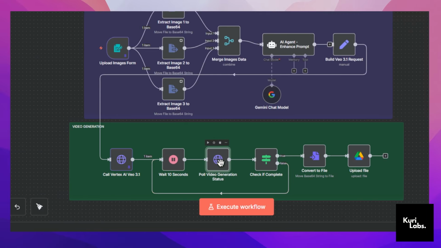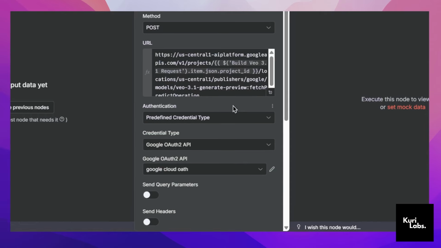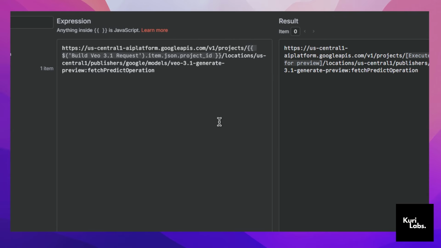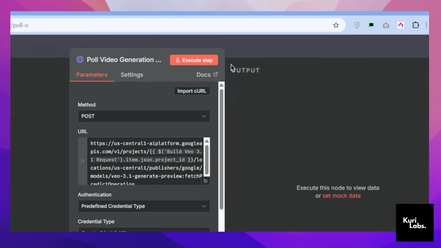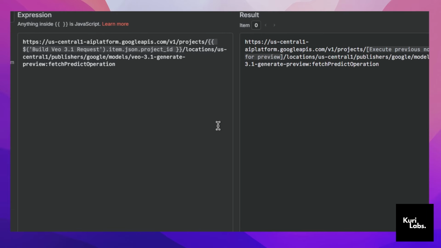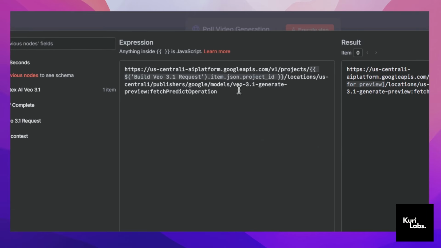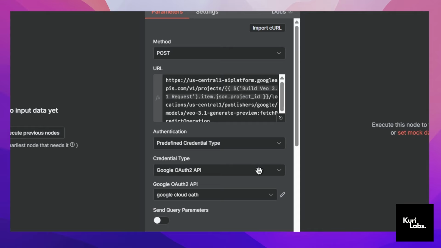Then we have this video generation status node. What it does is basically ask Vertex AI, has my video been generated or not? So it will check the status whether the video has been generated or not. Now as you can see, this is the URL you have to set up.